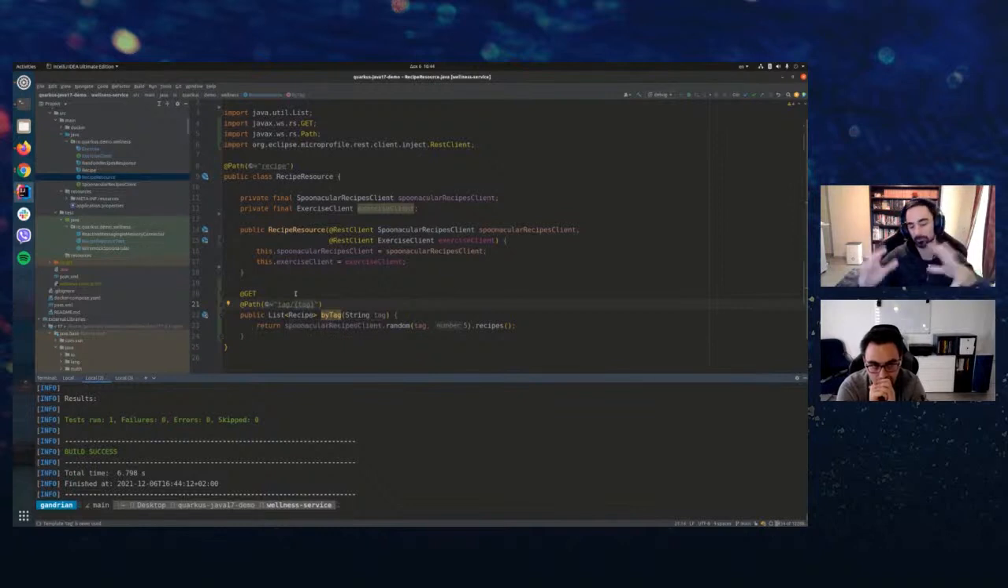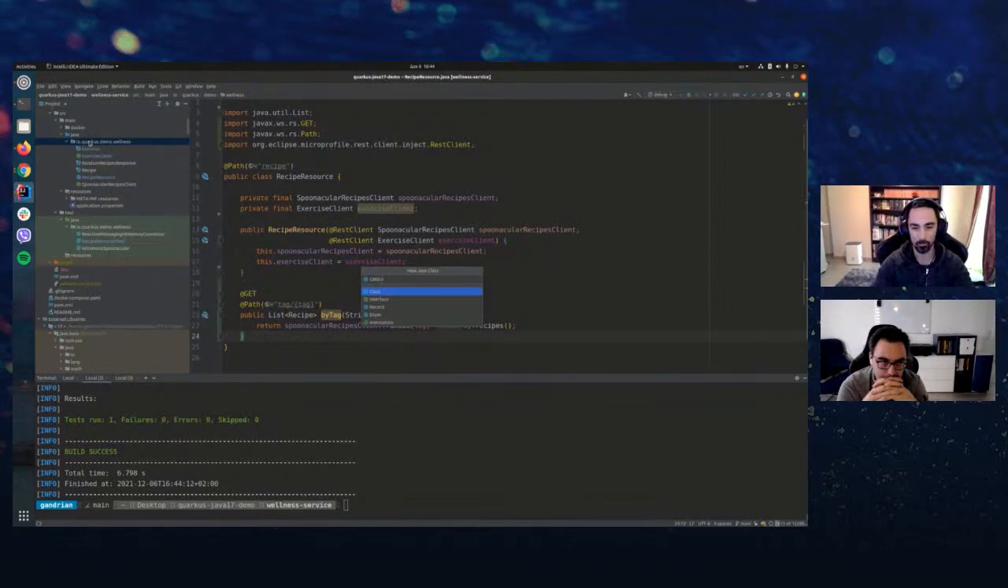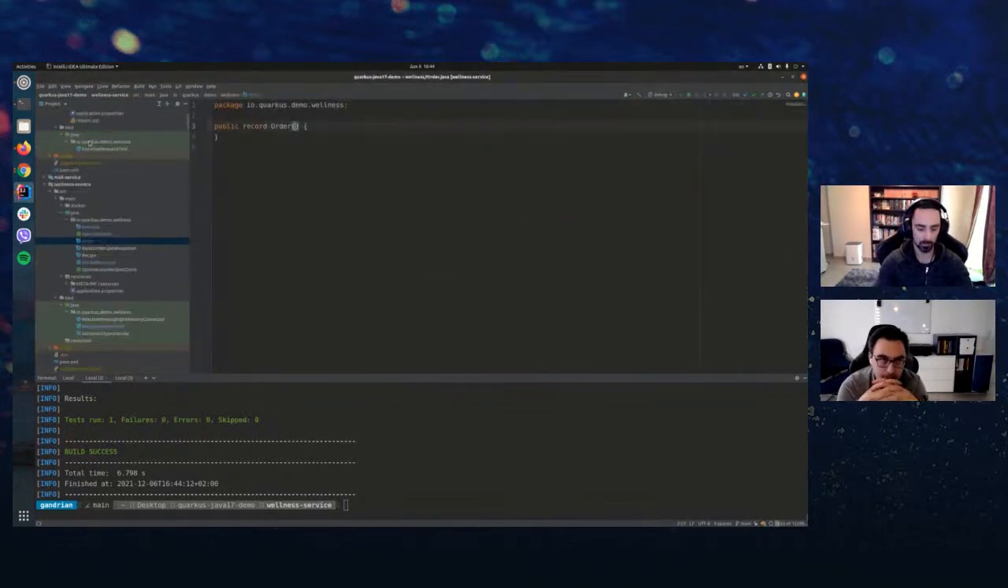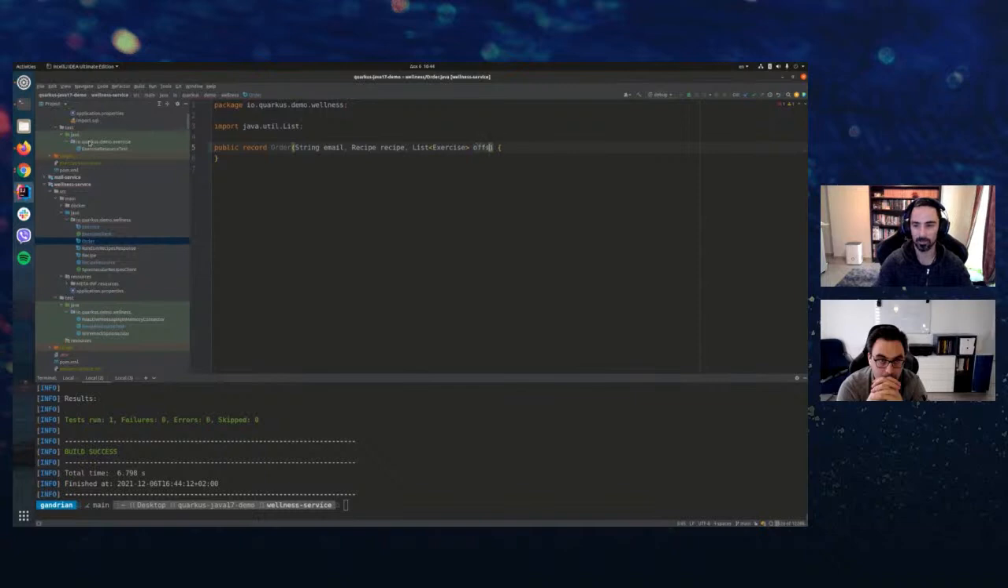Now, this will just return the recipes to the front end, and then the front end will select one of those recipes to actually create an order of what the user wants. So what we're going to do is create an order record where it contains the email of the orderer, of the person who ordered it, contains the recipe, and then also contains a list of exercises that are going to be used to offset the recipe if it's not healthy. So we're going to call this offsetting workout.